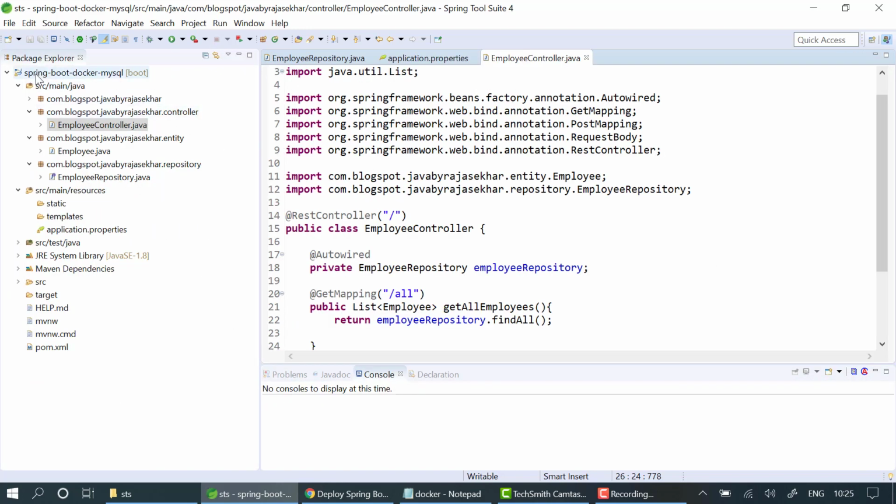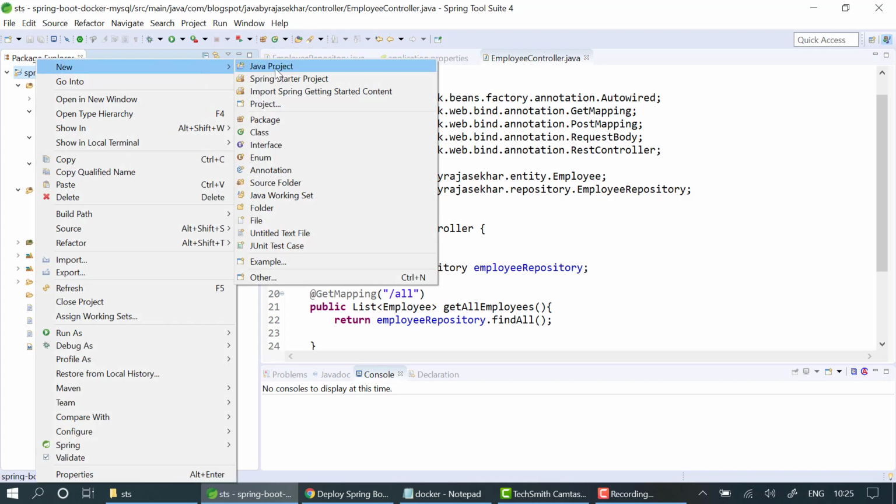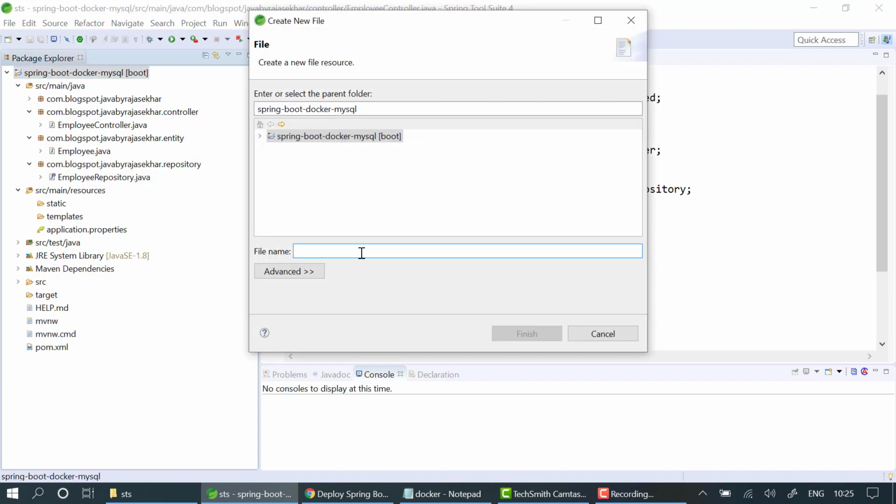Before deploying this Spring Boot application to Docker, we need to create a Dockerfile. I am trying to create the Dockerfile in the root directory. Right click, new file. The file should have the name Dockerfile. Click on finish.